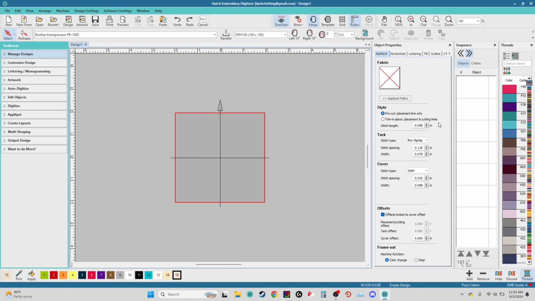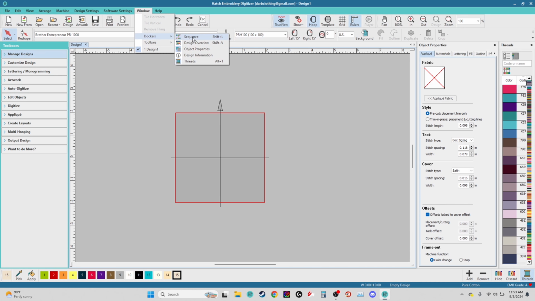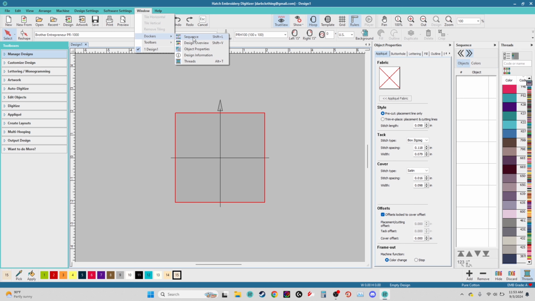So if any of you absolute beginners are not seeing object properties, sequence, or the thread charts, what you can do is come up here to where it shows Window, click on Window, then click on Dockers, and right here you will find all of those menus. So if any of those aren't showing, simply click on one and it will appear. If you click on it again, it will disappear. But we will keep all three of these open. Now, without further delay, let's go ahead and get into some digitizing.